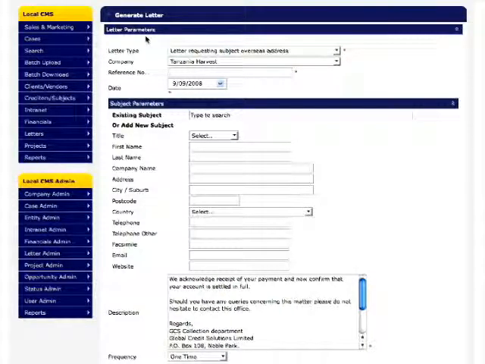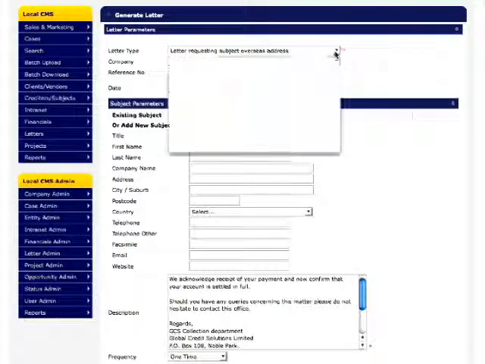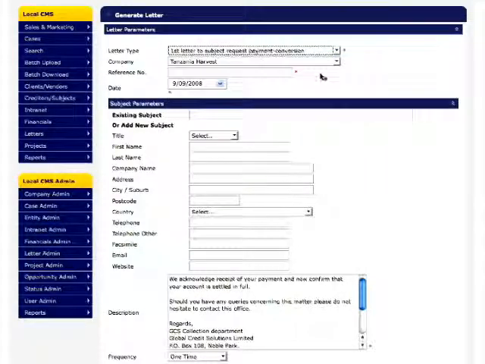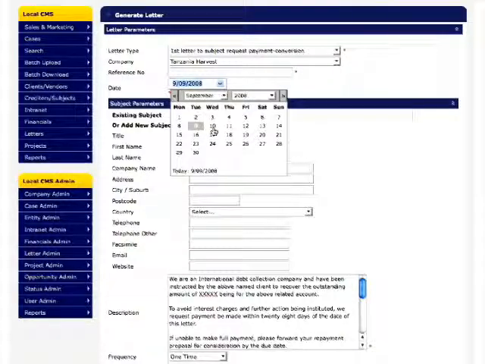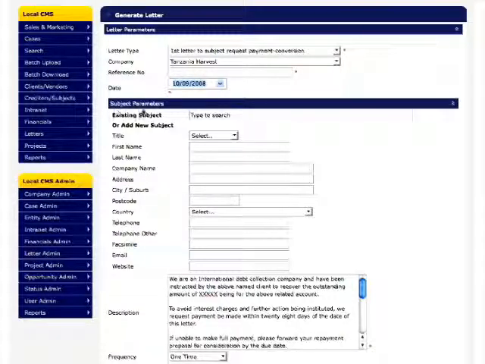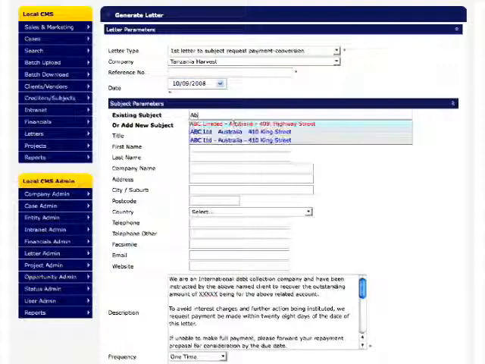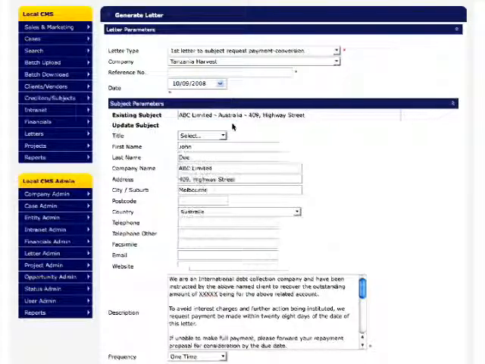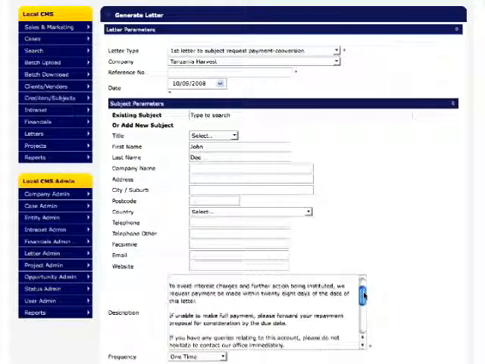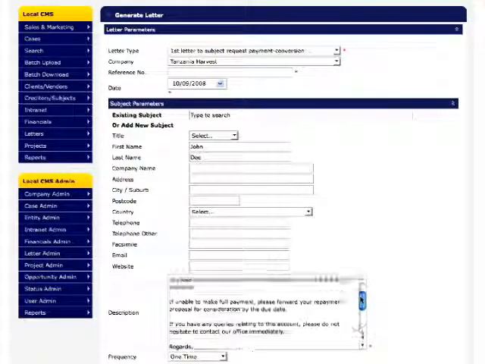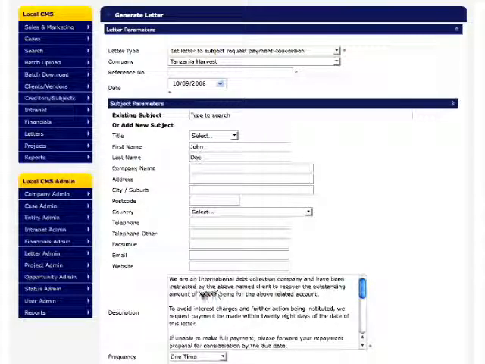Under Letter Parameters, you can select the type of letters you want to send, and the letter's information will automatically populate. You can then choose a company and add a reference number and a date for that letter. Under the Subject Parameters tab, you can type in the search box to search an existing subject to have it auto-fill in the information. If this is a new subject, simply fill in the information to create and save your new subject parameters. You will see that the body of the letter is already populated for you.